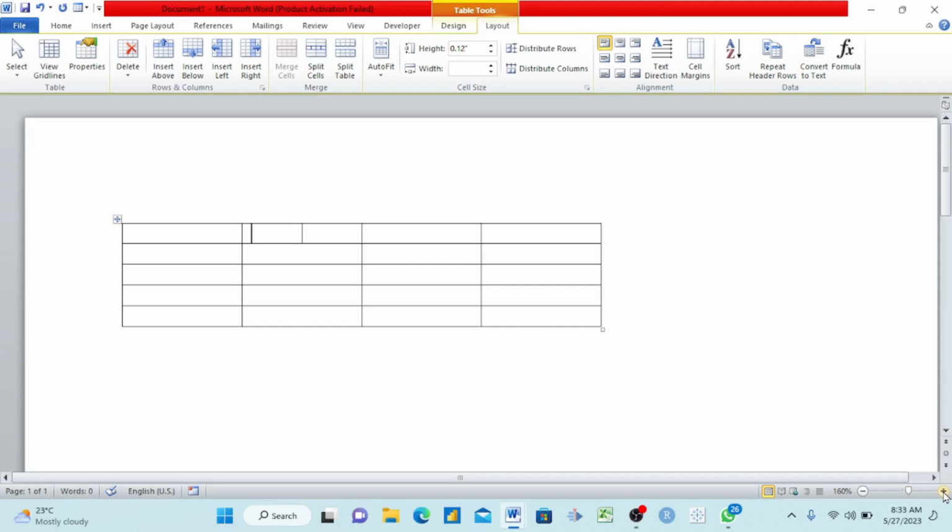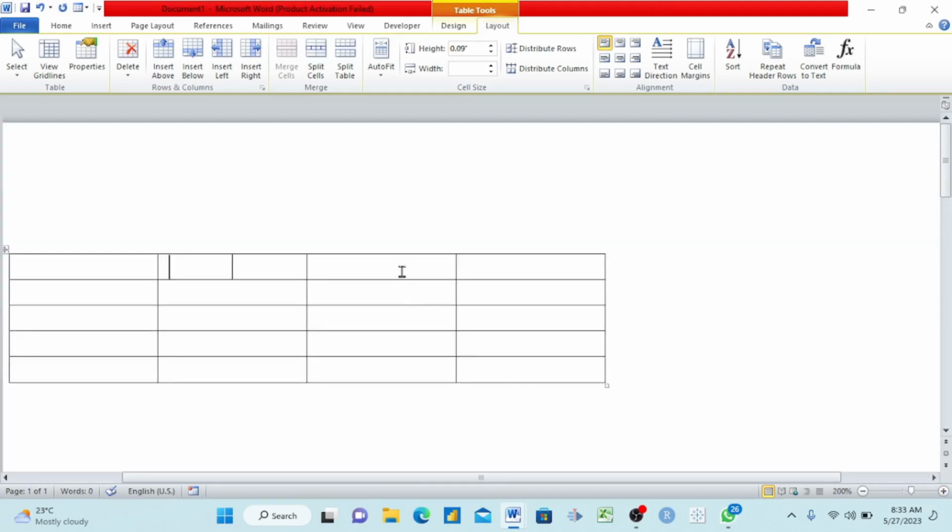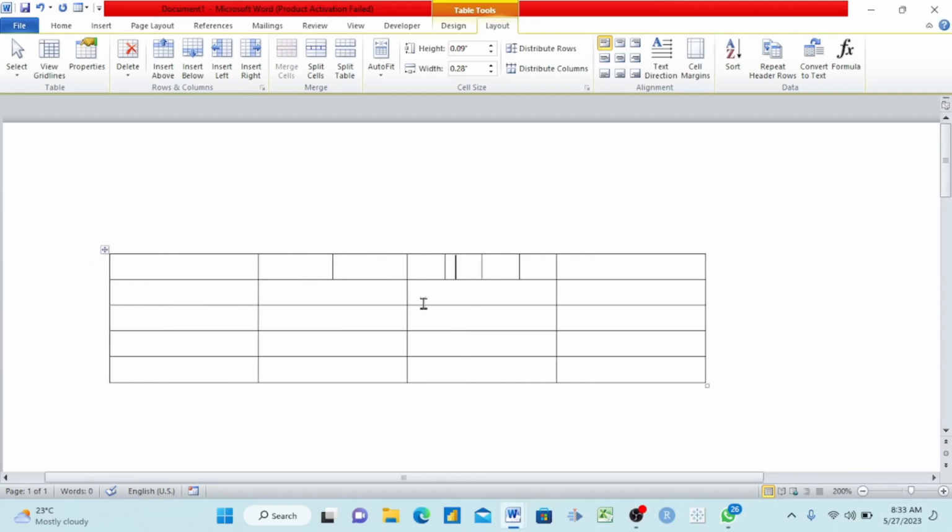Okay, let me make it even bigger. If I want to split this other cell, I just need to click in it and then I come here, split cell, and then I can say split into 3. Okay, and then I click OK. See, we have 1, 2, 3. It has split the cell into 3. Okay, so this is how you navigate and engage with tables.